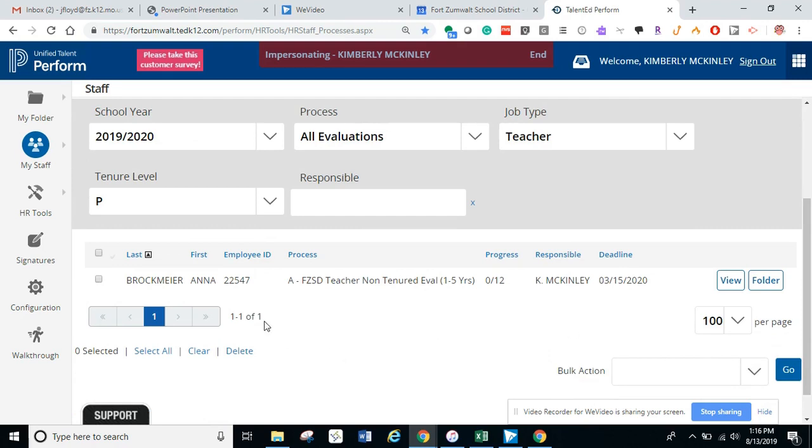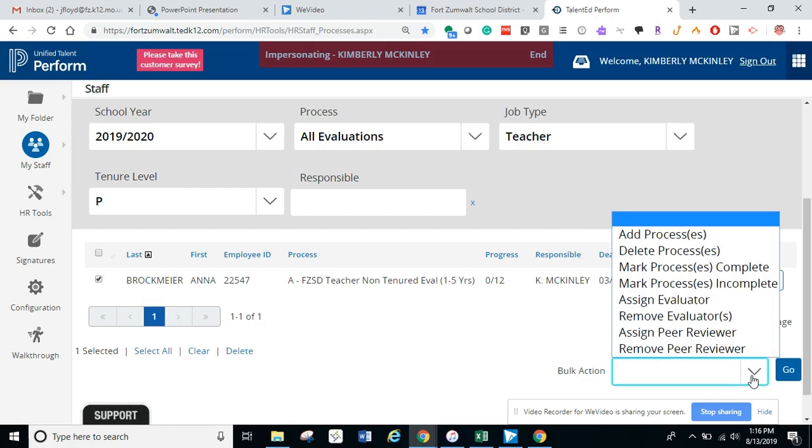Now, Dr. McKinley may decide that Anna's actually going to be observed by the assistant, Dr. Farron. And if that's the case, she may have 20 teachers that are going to be evaluated by Dr. Farron, and once they're all in there and she's assigned their processes, she can bulk assign them to be evaluated by Dr. Farron. But for the purpose of this presentation, we're just going to look at one.